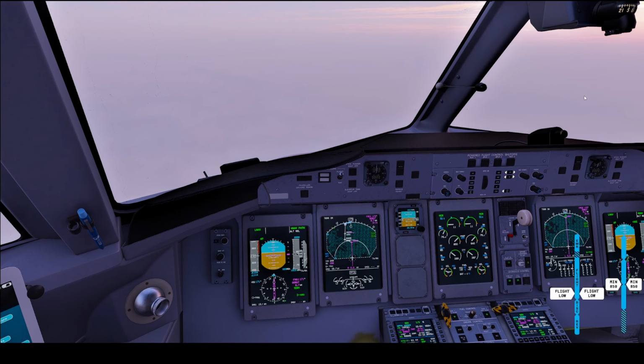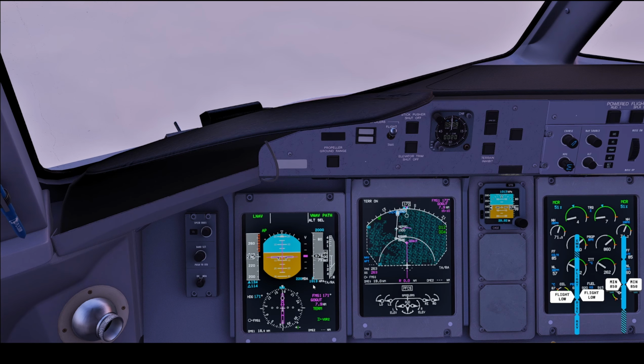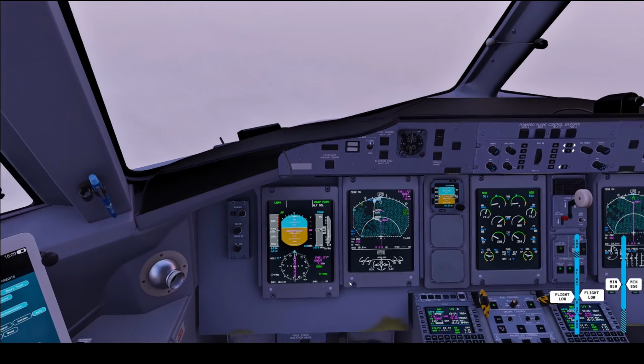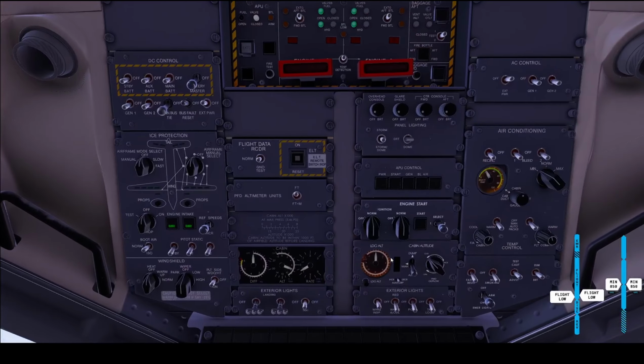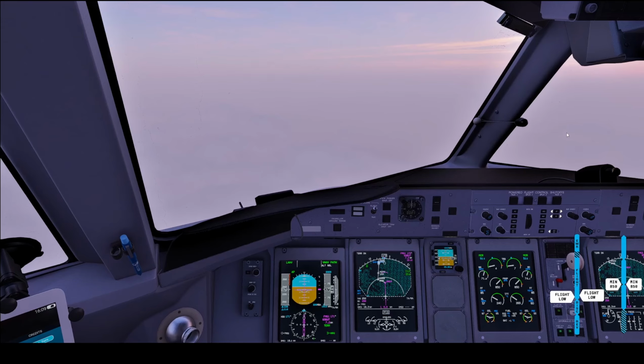We can do a quick approach checklist as well. Approach briefing complete. VREF is 114, target about 125, and altimeters is 1013. Checklist complete. Bumps and lights are on.